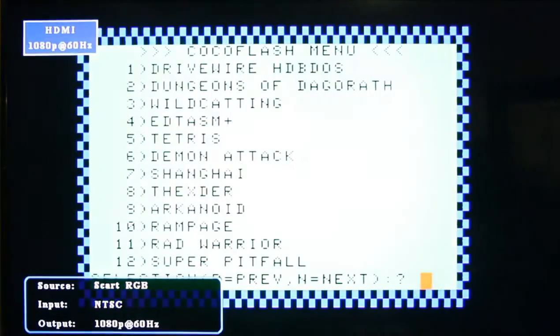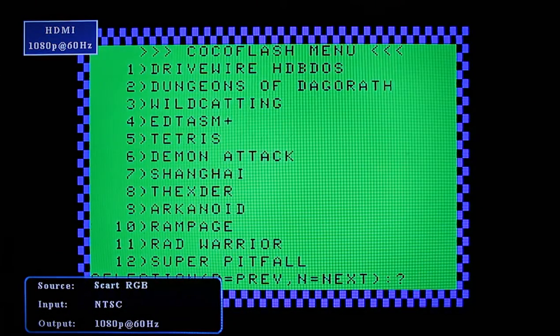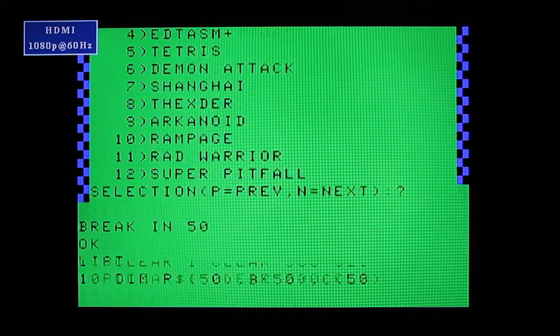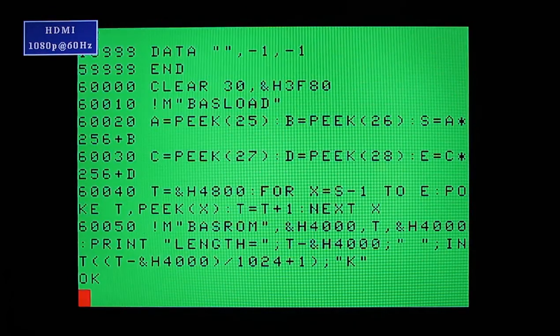The Coco Flash menu is actually written in BASIC. So we're going to return back to the main menu and show you that once you press break on the menu screen, you can see the code used for the menu program after my daughter here typed list. The software to customize the menu and write the BASIC program into the cartridge is included with the Coco Flash.